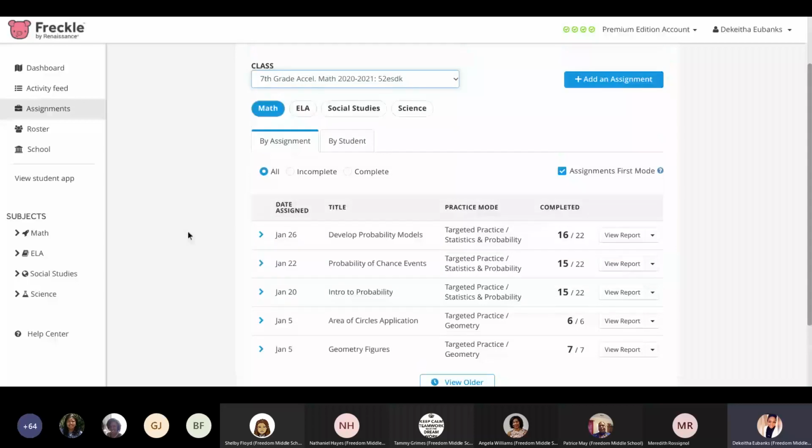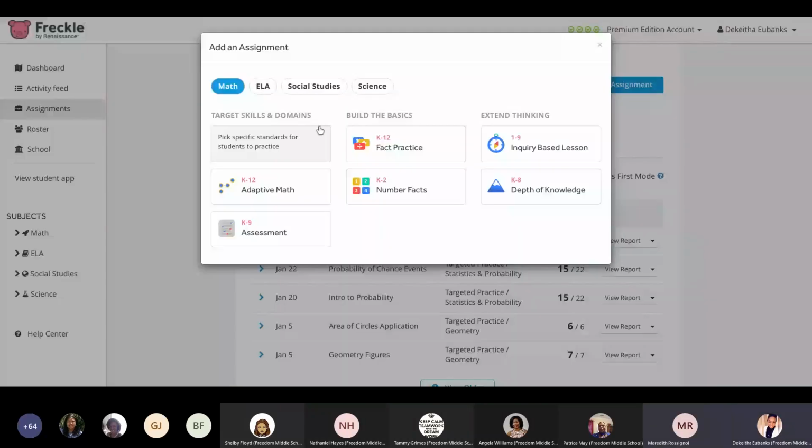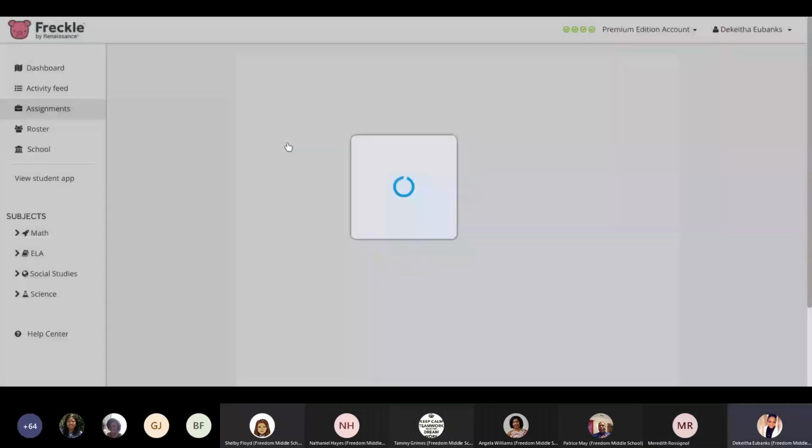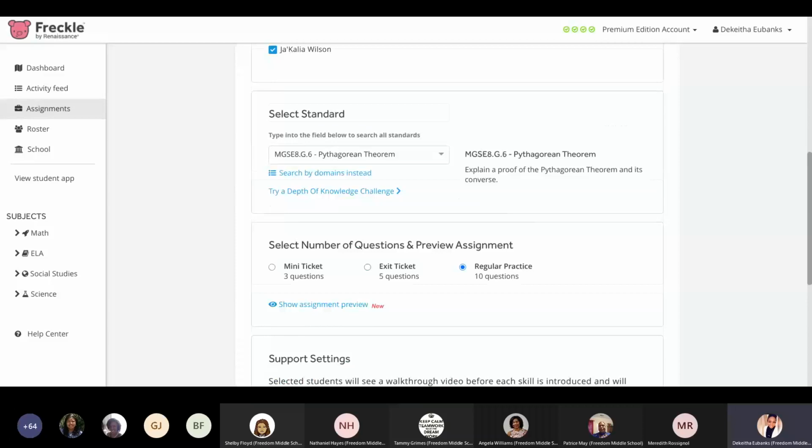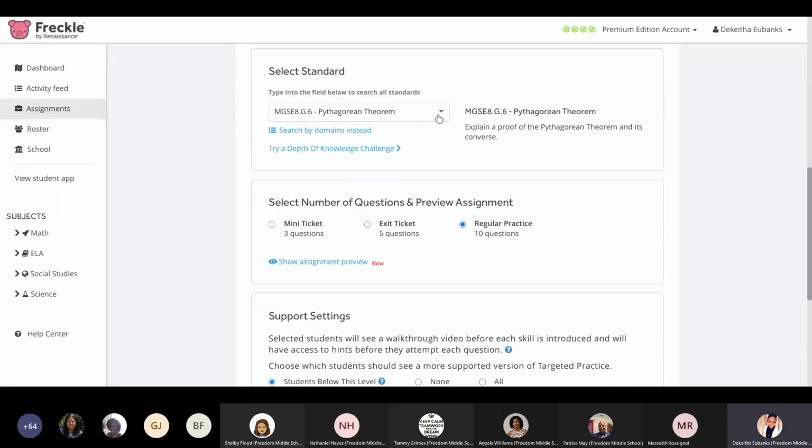Let's say, Mr. Ferguson, you asked for a specific skill, so let's look at targeted practice. We chose a targeted practice assignment, and I'm not just going to do math; we're going to do some variation. It will allow you to, first, choose the students you're going to use it for. The second portion is selecting the standard. You can select the standard, select by domain, or choose to use the depth of knowledge challenge. So you have different options for how you want to create your assignment for the students.